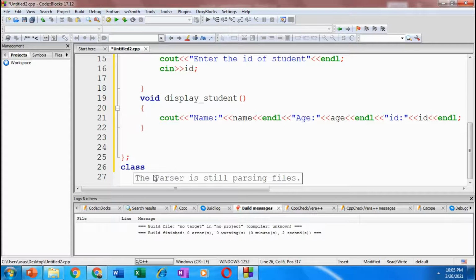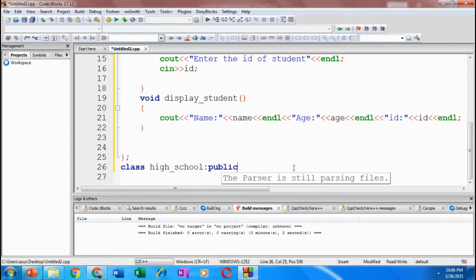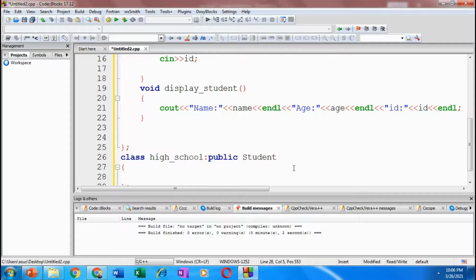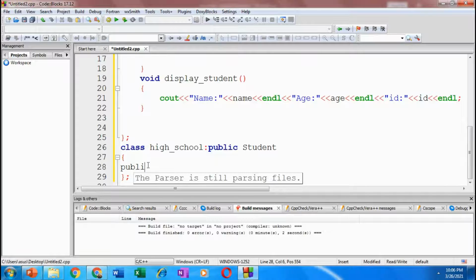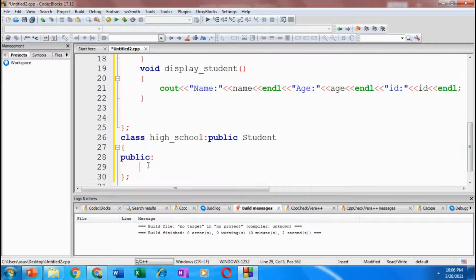So how do we create the child class? Class, the name is HighSchool. Use the colon operator, and specify the mode in which you are going to inherit. Let's use the public mode, and then we have to specify the parent class name. That is student. Now you can start adding the members of the child class. Let me keep all the entities public here.